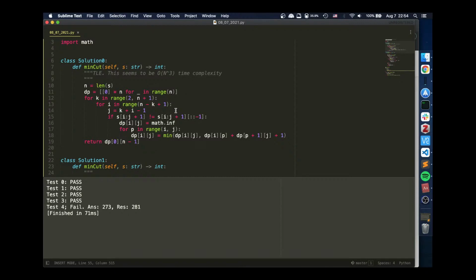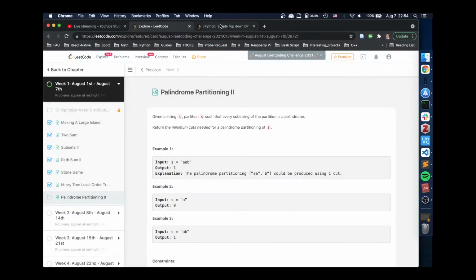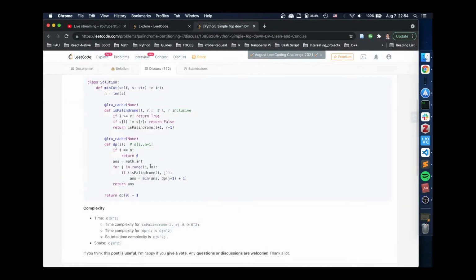All right? We check i to j, and then j is 1. Right? Hold on. So from i to n minus 1, we don't know. So we go from i and j. j is going from i. If it is a palindrome, then answer equals minimum of answer and dp[j]. Yeah, this is exactly the same as what I did.